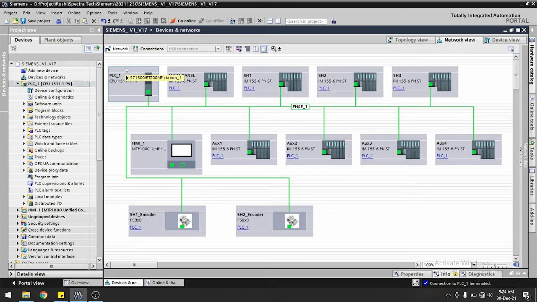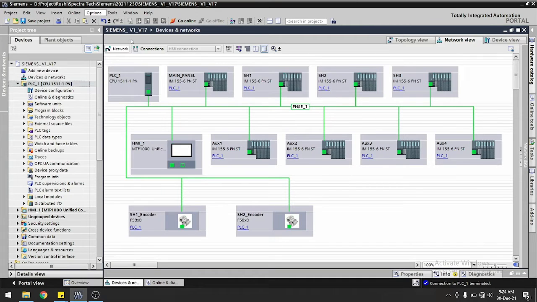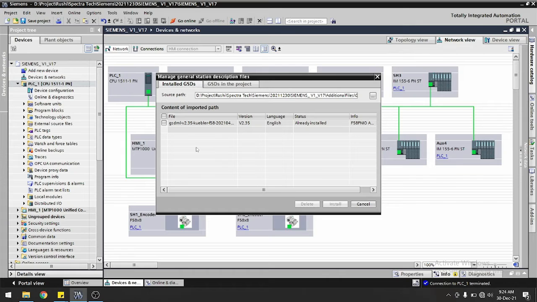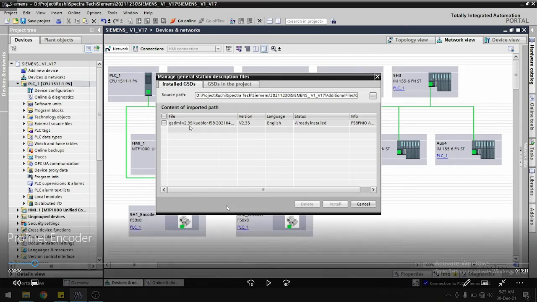So this is the PLC CPU 1511-1 PN, and this is the shuttle 1 encoder, this is the shuttle 2 encoder, which are already configured. Without touching these two, we will just add one more encoder here. Okay, so the very first thing we have to do is install the GSD file. Just go to Options, go to Manage general station description files, that is the GSD file. So the first step is to download and install the GSD file. You can see here I have already installed this file, but I will show you how to install it if you have not installed the GSD file.